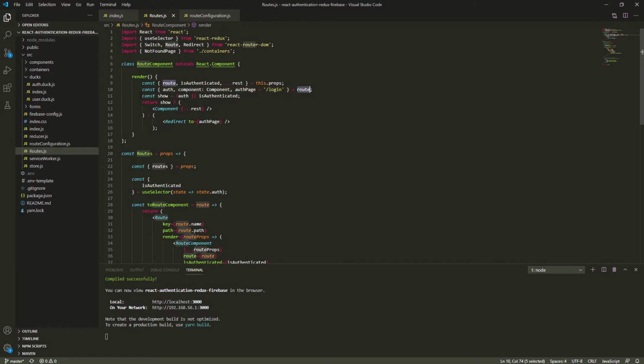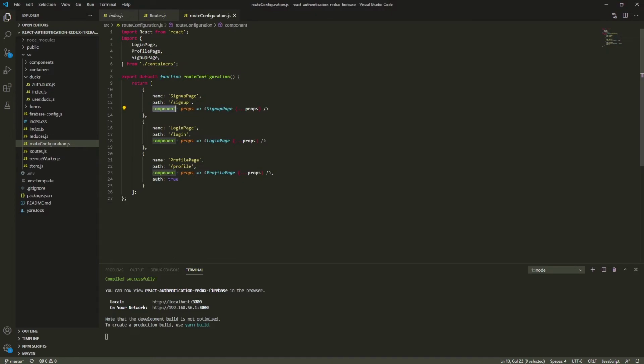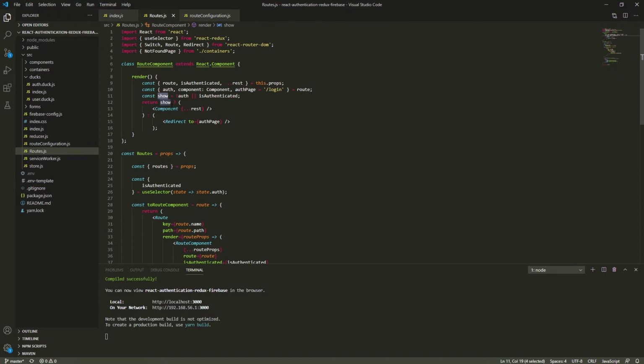And then we can check here, for example, if we want to render this route or not. So we create a new show variable, and we say we want to show if we don't have the auth key. In this case, you can see we are going to render this one because we don't have the auth key. But in this case we have the auth key. Okay, so if we have it, we're going to check also if we are authenticated. So if we have the auth key and we are authenticated, we want to show the route.